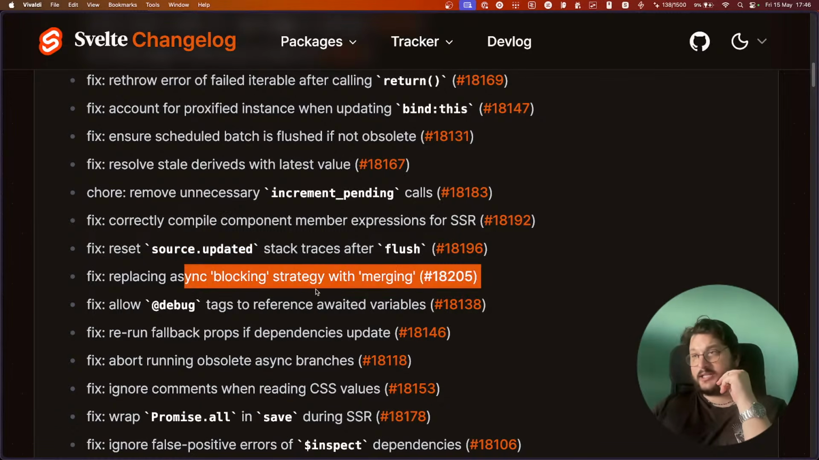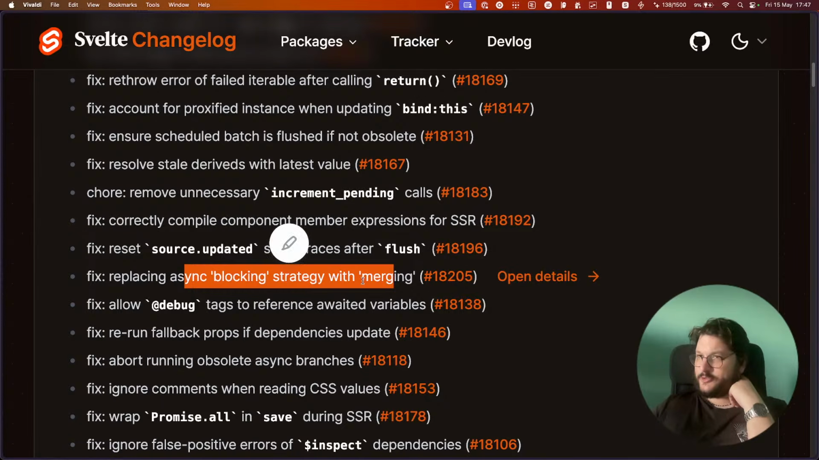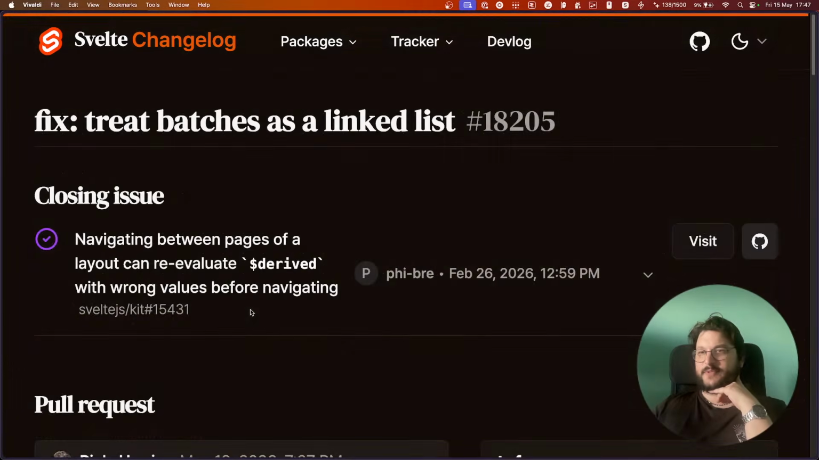Replacing async blocking strategy with merging. Oh, that's interesting. I didn't, let me see.